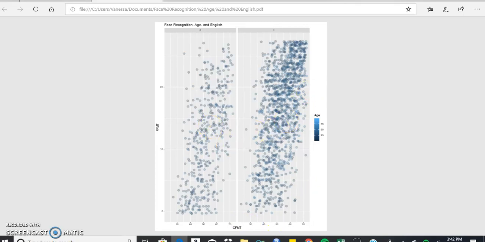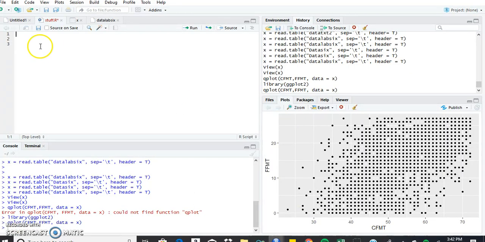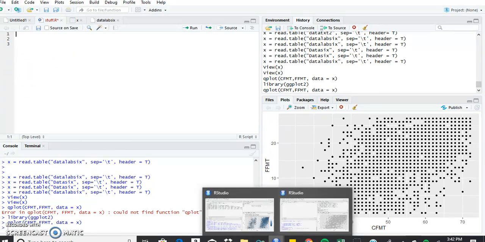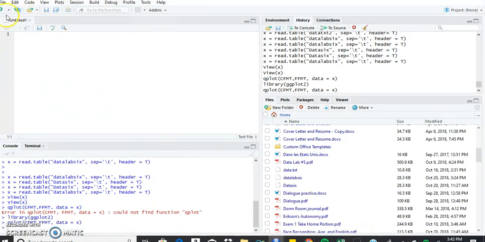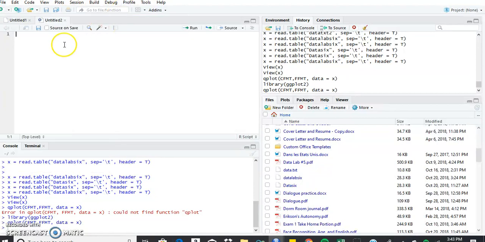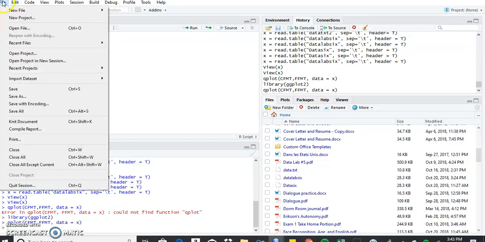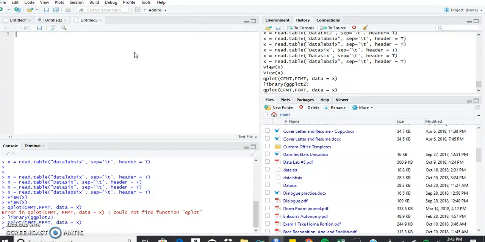So let's get started. You want to make sure that you have a new session in RStudio, and you want to open a new R script that you're going to use to type in your coding commands, and also a new text file where you're going to put your data.